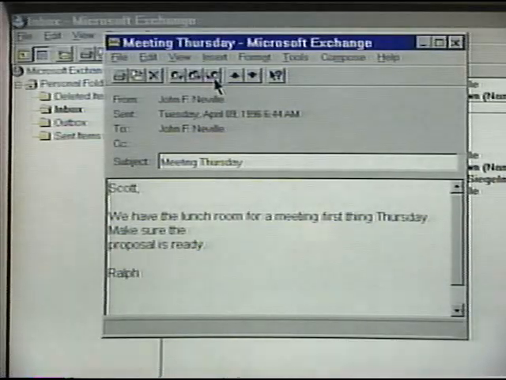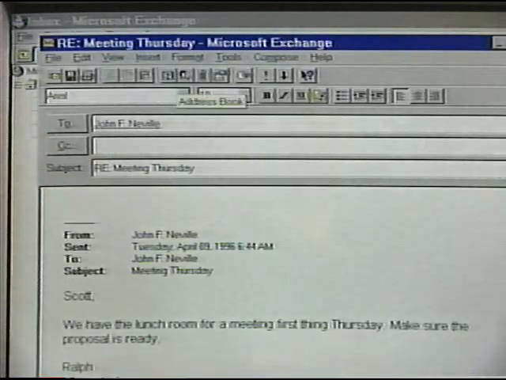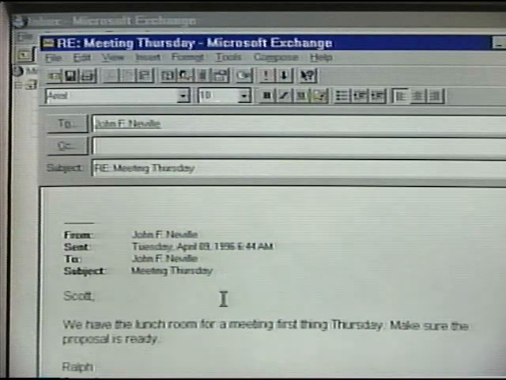When we click on the reply to sender icon, the reply window opens with the name, address, and subject information already in place. The original message is also in the composition area. You can delete or leave this message as reference. We enter the reply in the composition area above the original message.